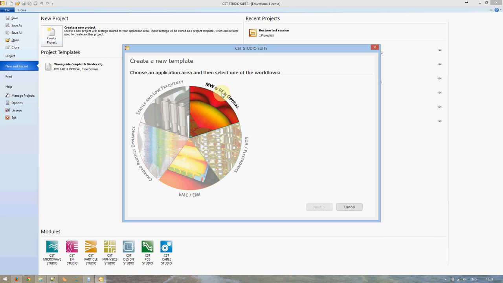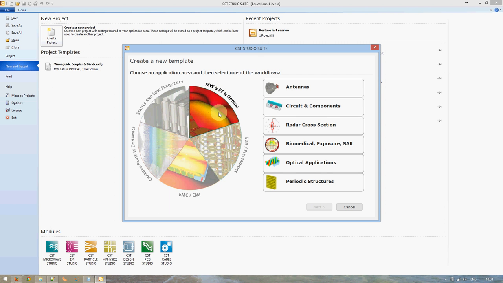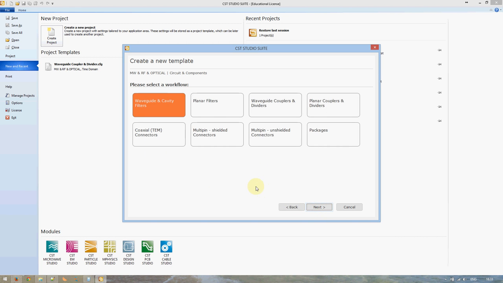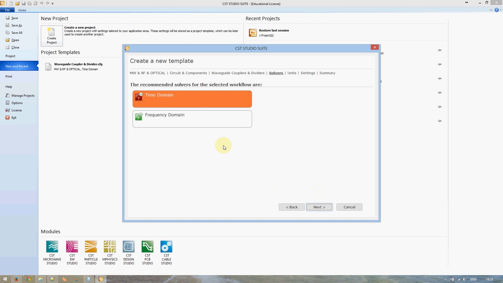We're going to go here, MW plus RF plus optical, that's the one that we want to use. And SIW is most like the circuits and components. Basically you just choose what your project is, and the topic that it most resembles. Now, I know from past experience that waveguide couplers and dividers seems to work best for the settings here. If you are building some of these other things, then naturally that will be what you want to use. We want to use the time domain solver, but the frequency domain solver can also be used. I'll go through why that is in a few minutes.